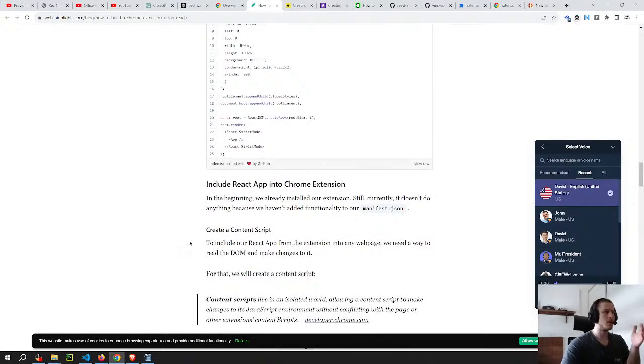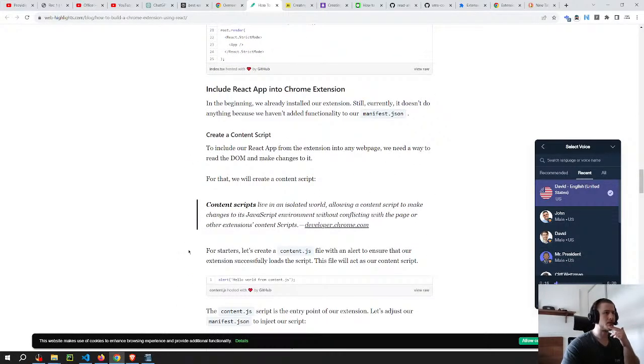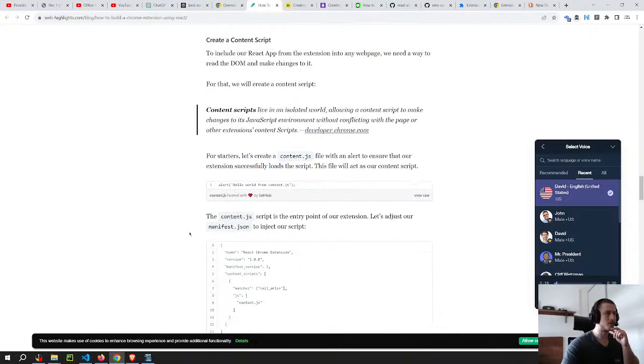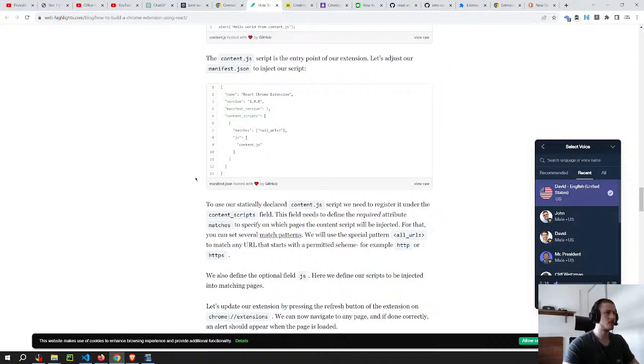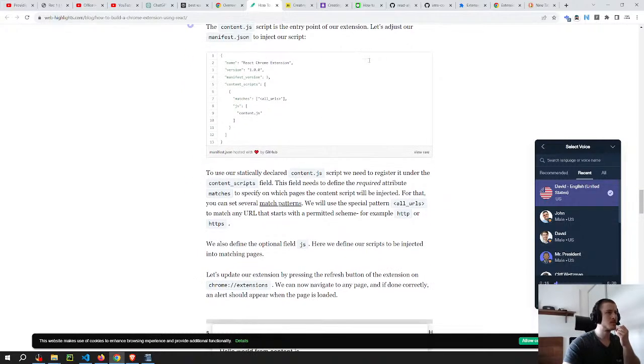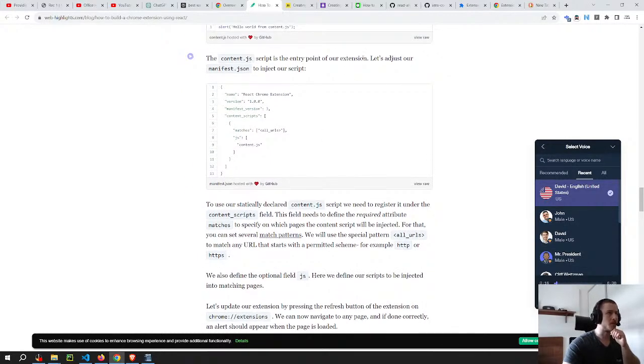I think the biggest difference is the manifest JSON, but I'm not really sure. Obviously, I can test that. Just initialize the package.json, install a library, reload the application and the extension, and see if it still works. It's the entry point of our extension.